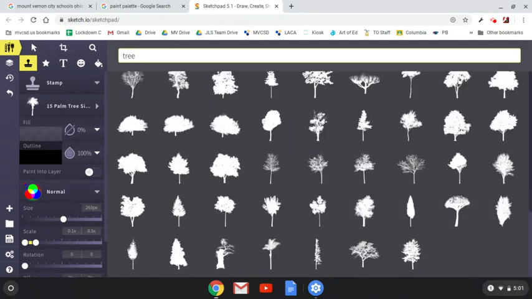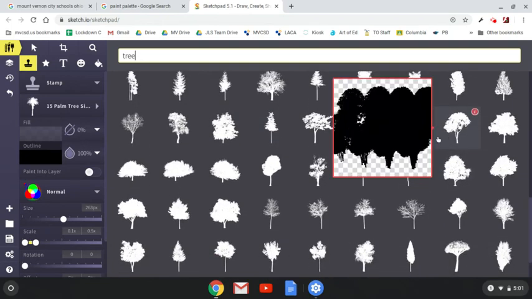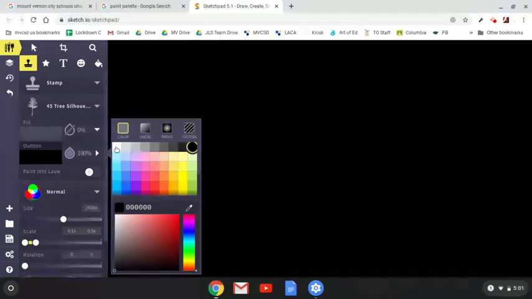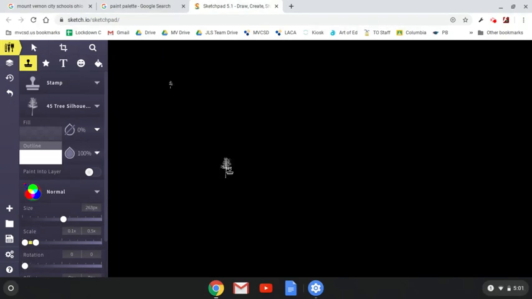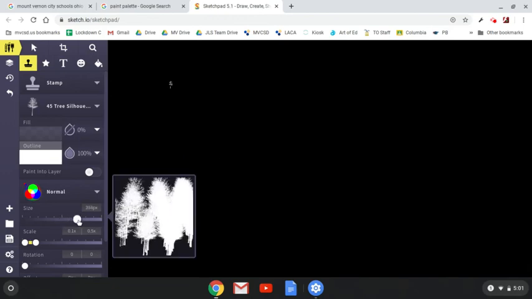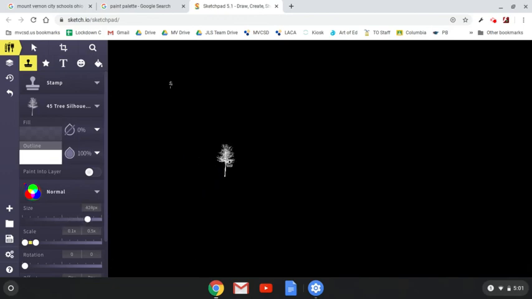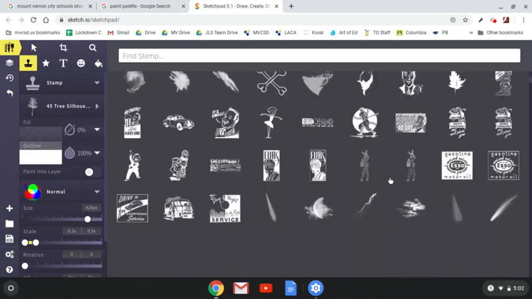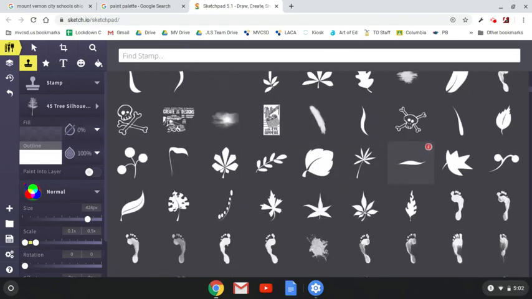I can look for a tree. I did a palm tree before, but I'll do this tree. And now, when I click on it, oops, it didn't show up. And you know why? I'm trying to stamp black on black. That's not going to work. Let me change my color to white. And it makes a picture that's looking pretty small. So I'm going to use my slider and make it bigger so you can see it a little bit better. It's pretty cool. I liked this foot that I saw a minute ago when I was scrolling. See if we can find that again.